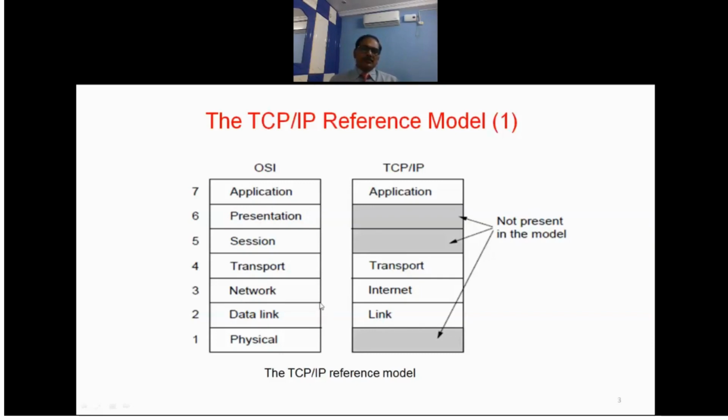The bottom 2 layers of the OSI model, physical and data link, are combined together and called the link layer in the TCP/IP model. So here the link layer will perform the functioning of both the physical and data link layers of the OSI model. Then the network layer is similar to the internet layer. The internet layer of the TCP/IP model is the same as the network layer of the OSI model. And the third layer, the transport layer, is the same as the transport layer of the OSI model.